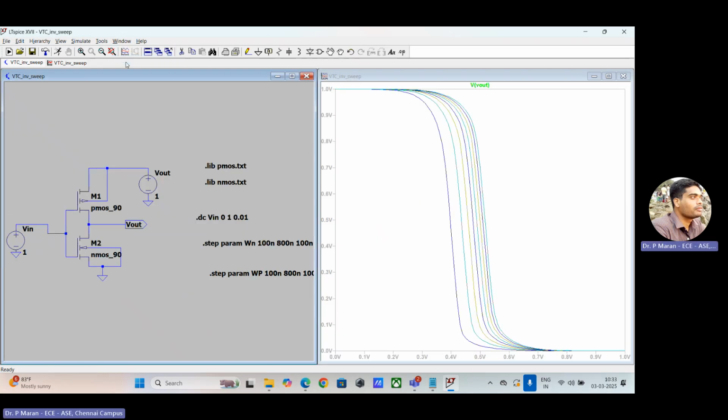You see here. Previously, I got only one graph. Now I got multiple graphs. Correct? How many graphs will I get? For 100, 200, 300, 400, 500, 600, 700, 800. So totally 8 graphs I will have. All 8 graphs are available over there.